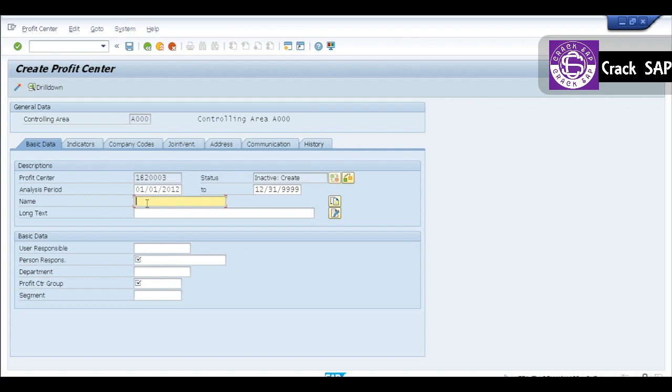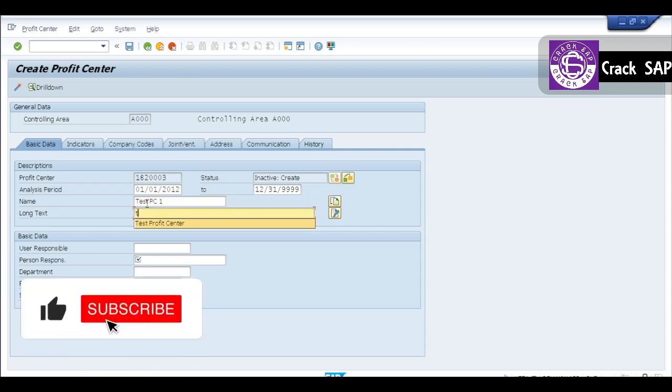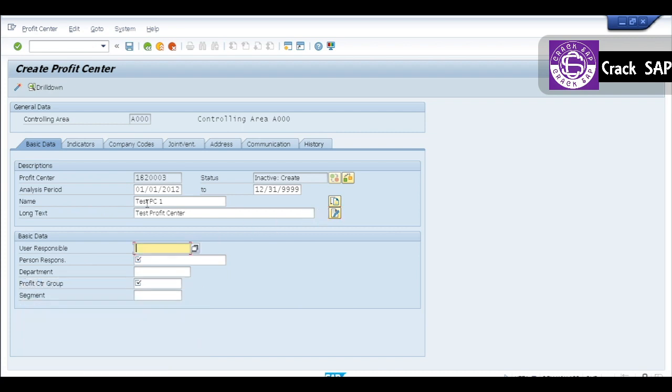Here is the name of the profit center. It's a test profit center 1, and make test profit center user. You can make it from the list, and person responsible, sales and marketing department or persons, and this is then for the sales team. And the profit center group is the YBPH, just I was created.